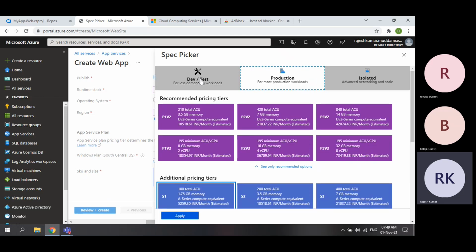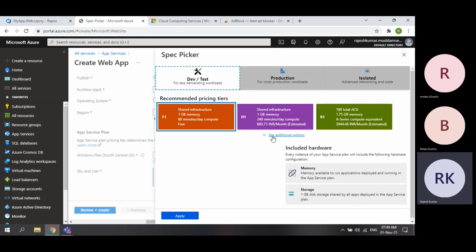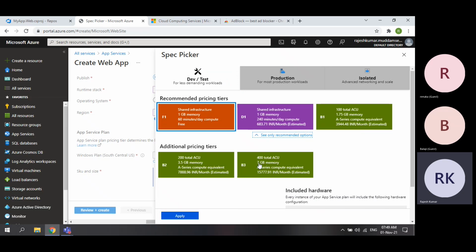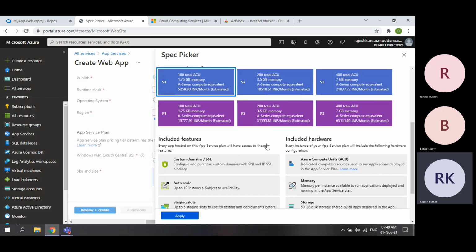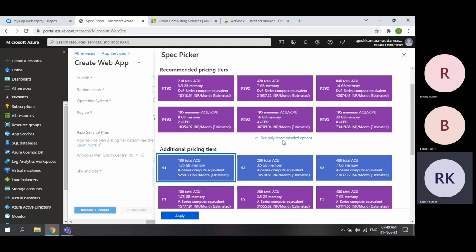You can see that the space is also available. For dev and test environment, the maximum size is 7 GB memory only. 1 GB, 1.75, 3.5, 7 GB. And the total highest count is 400 ACUs. But if you go to production, the second one itself is 7 GB. Then 14 GB, 16 GB, 32 GB. So 32 GB is the maximum.